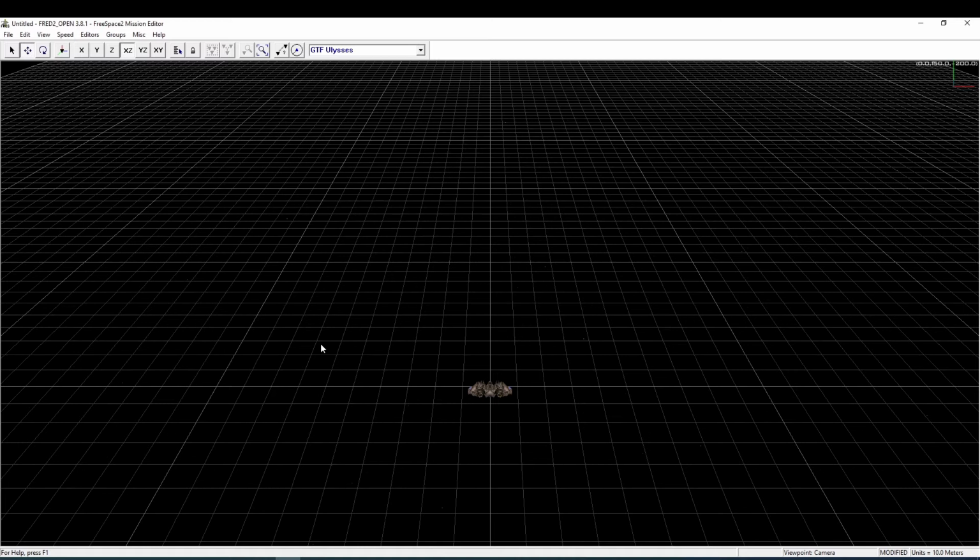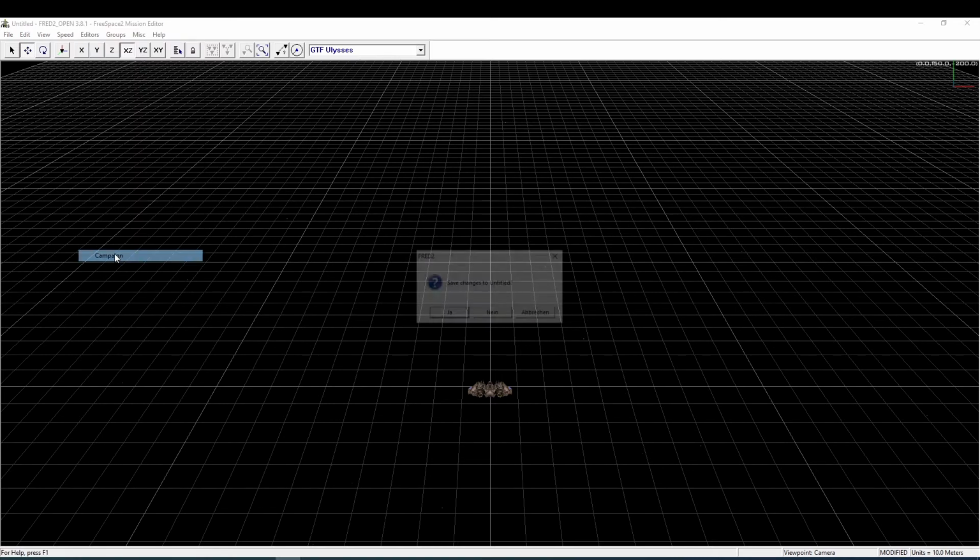Because in the last 11 videos we had a look at the basic editors to make a single FreeSpace mission, then we had a look in 3 videos on a practical tutorial for one mission, and now we will have a look on how to make a campaign out of your missions. That's why we now take a look at the campaign editor.